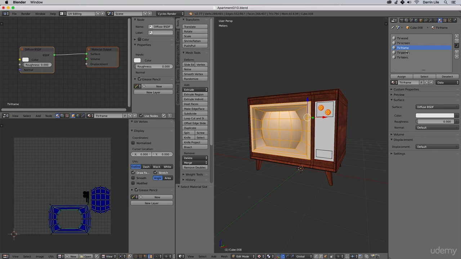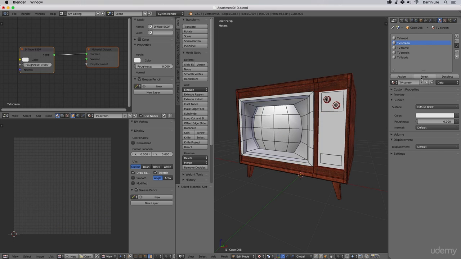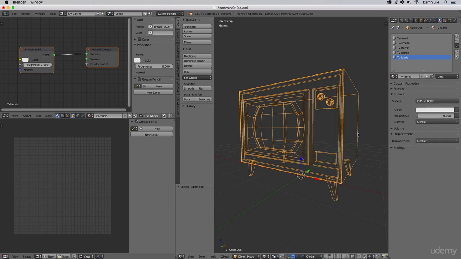Now, currently I have the TV frame including the TV screen, and that isn't correct now, is it? So if I choose the TV screen and I hit select, I don't get anything. So that's a problem. Let's go back and select that screen, and with TV screen selected, I'll click assign. Now let's test this again. I'll go to TV frame, hit select, and that's what I should get. So you just sometimes need to go back and make sure that what you got is what you want. There we go. Okay, so I think that works.